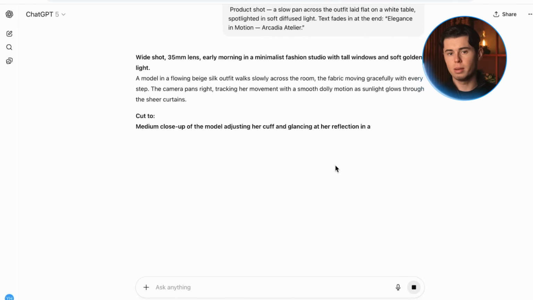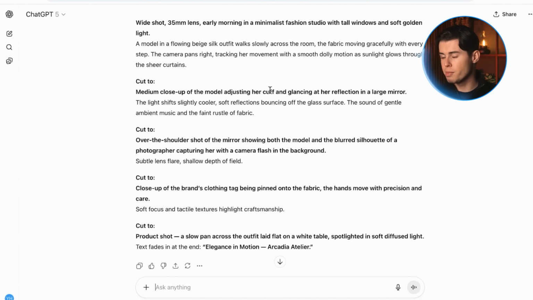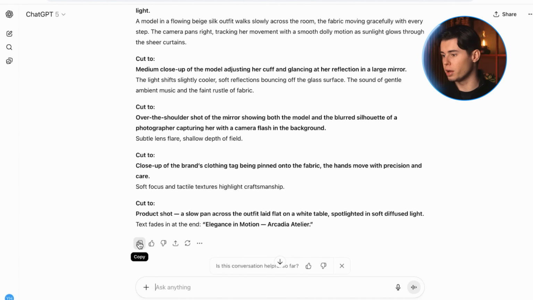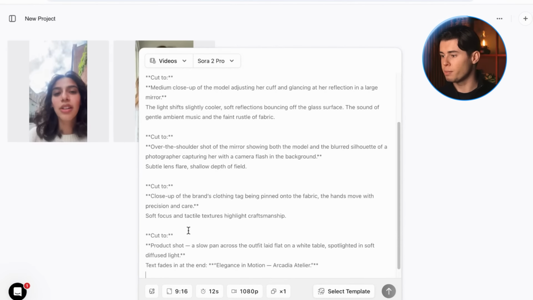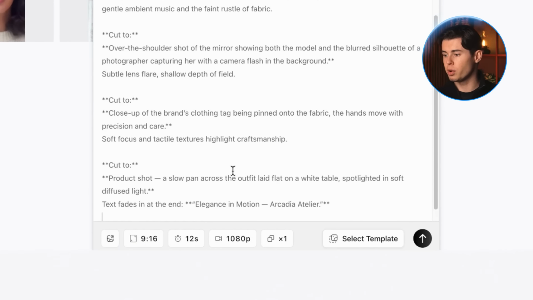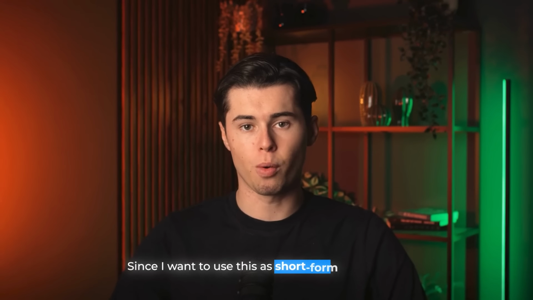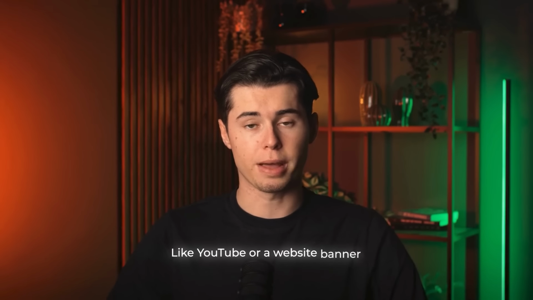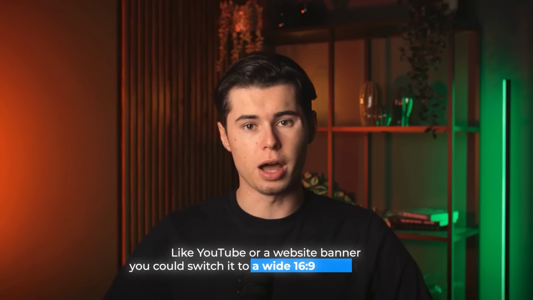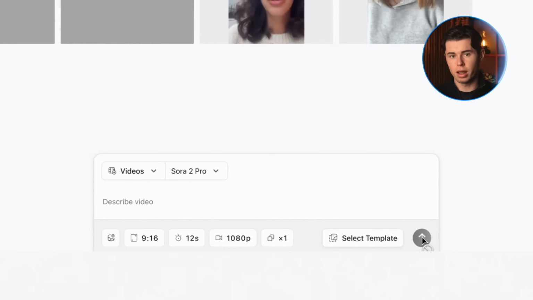Once that's done, I'll get my prompt. It looks a little complicated, but that's because it includes all the different cuts the AI needs to create inside the video. Then I'll copy the entire prompt and head back to RCads. I'll paste it into the prompt field here. I'm still going to stick with a vertical aspect ratio since I want to use this as short form ad content. But if you're planning to use it somewhere else, like YouTube or a website banner, you could switch it to a wide 16:9 format instead. Now I'll click generate and let's take a look.